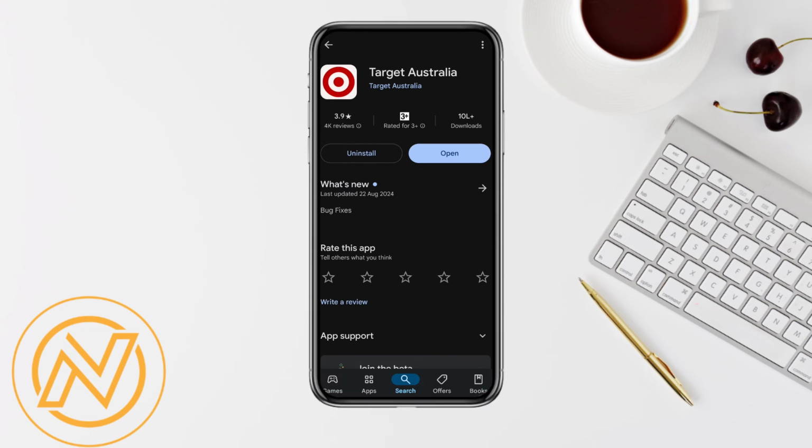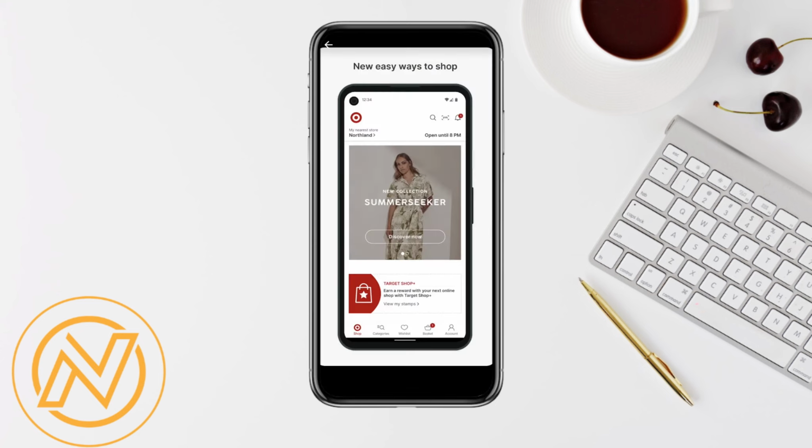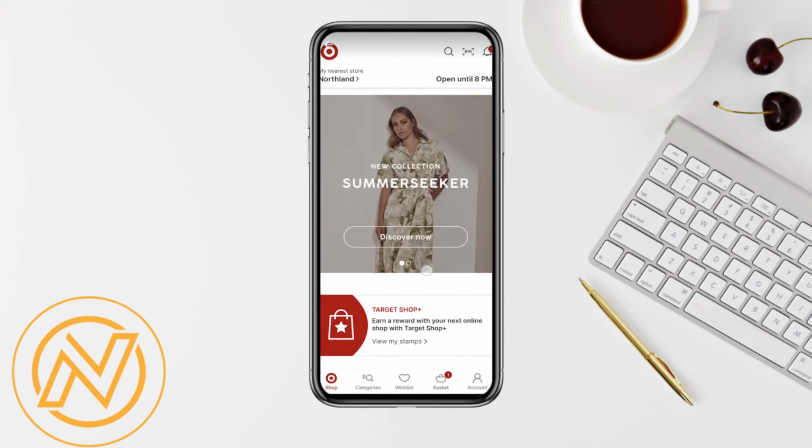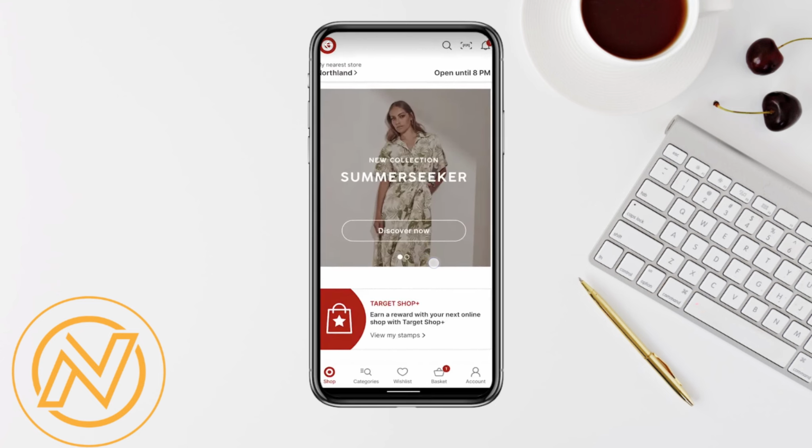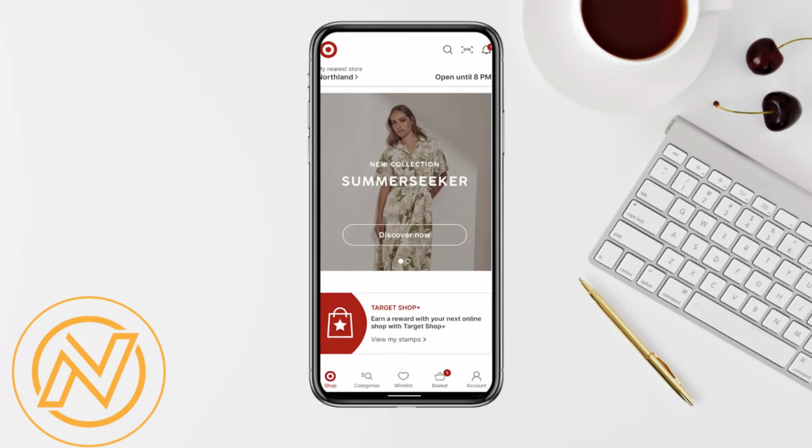So first of all, just simply open your target application, and if you don't have the application, just simply go ahead and download the application on your mobile device. And after that, just simply log into your account using your credentials.